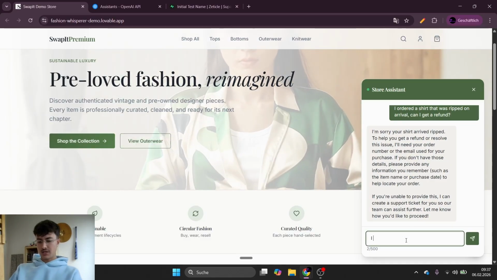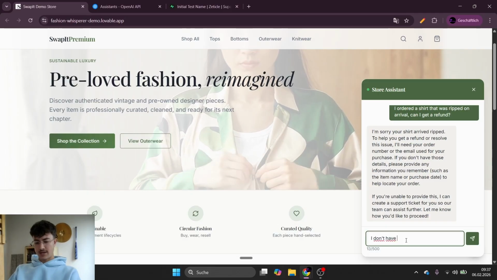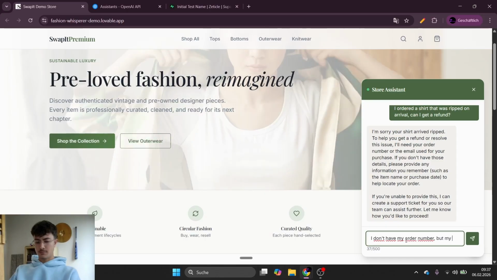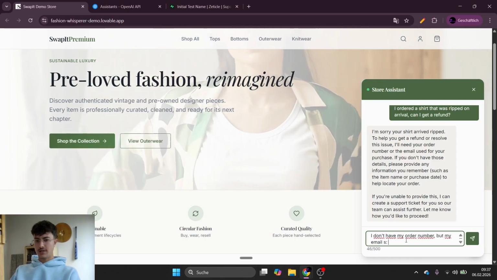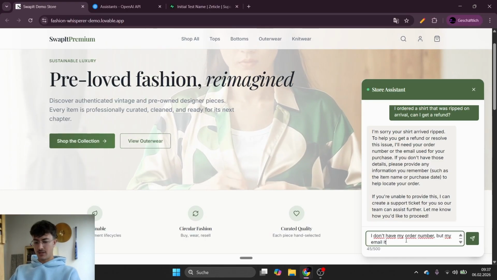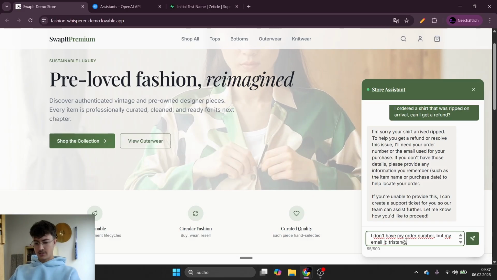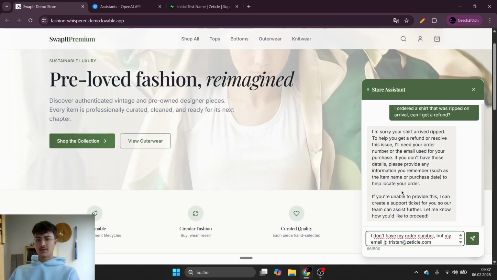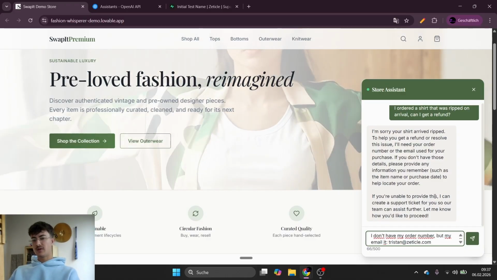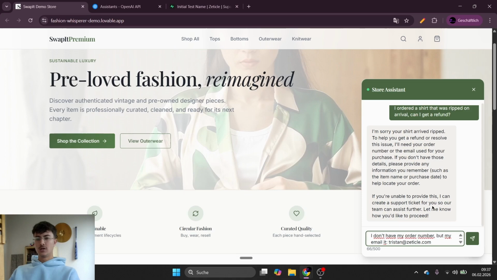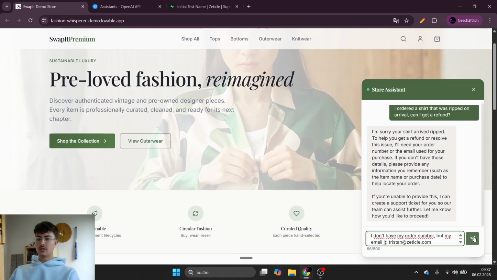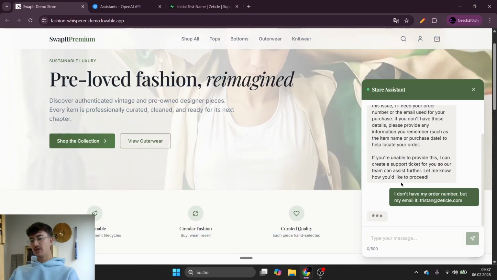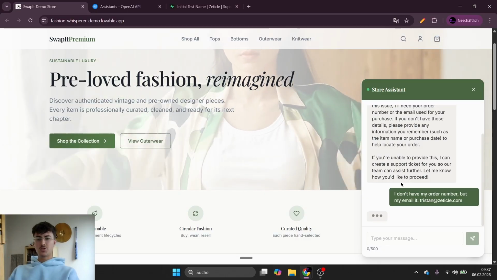So I'm going to say, I don't have my order number, but my email is, and then let's just put in my email, tristan@zedical.com. And so here it already says, if you're unable to provide this, I can create a support ticket for you so our team can assist further. So let's see now how it reacts to this first. Without having the order details or order number, it should be a bit tricky.